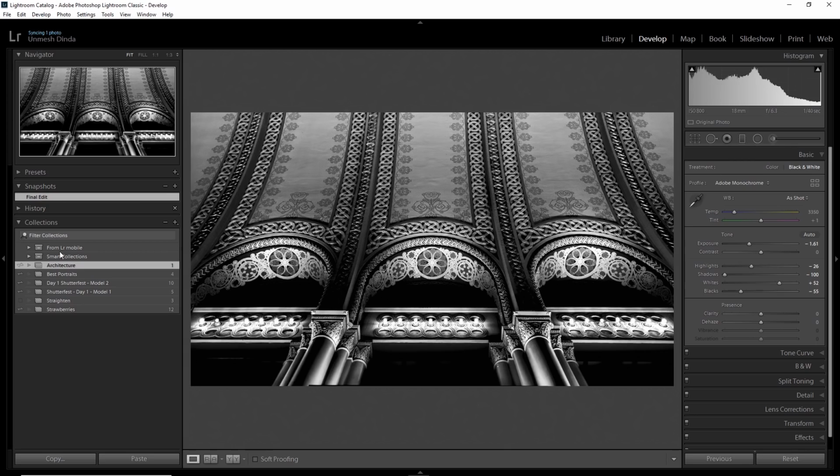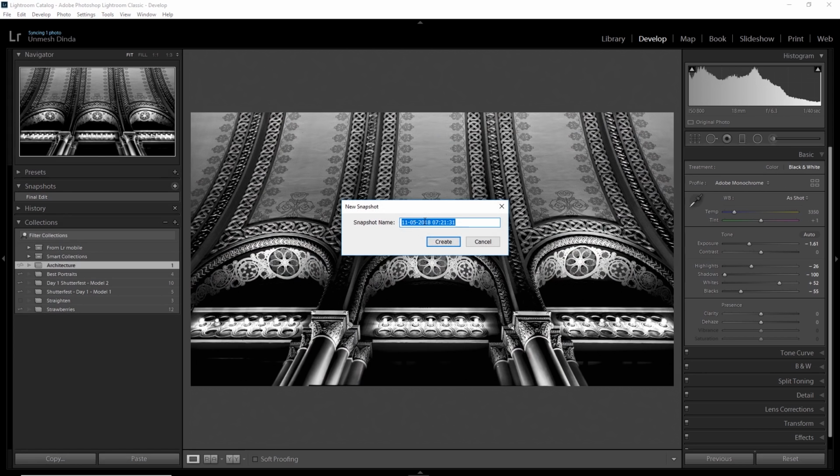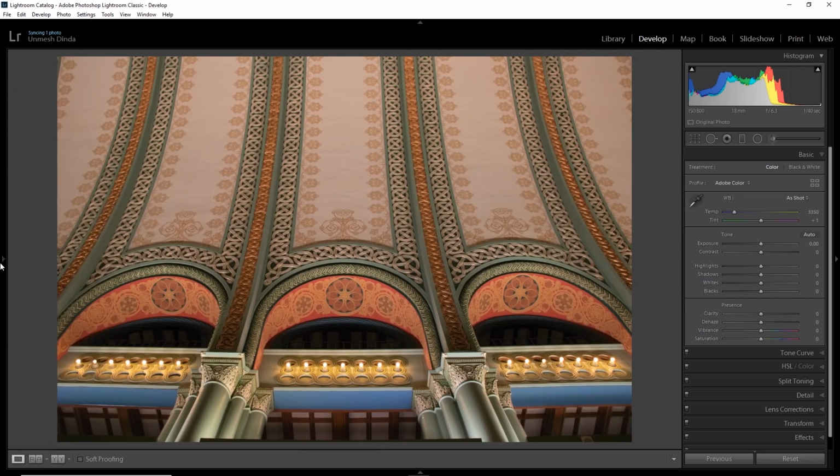Now inside of the develop module, open up this panel from the side and there is this snapshot. Click on the plus button and that allows you to save the snapshot, name it whatever you like, and then just create it. I already created one so that I don't lose it. So let's reset it and do it right from scratch. Click on reset.